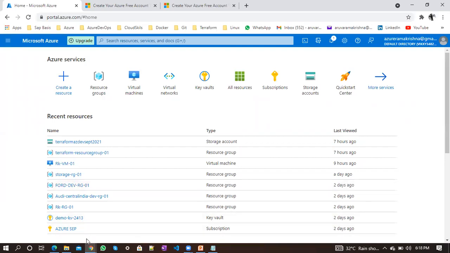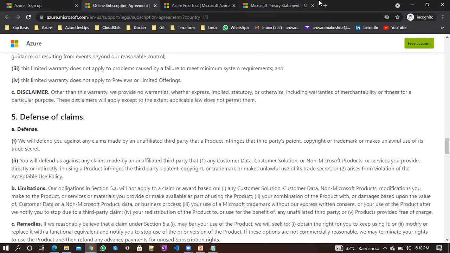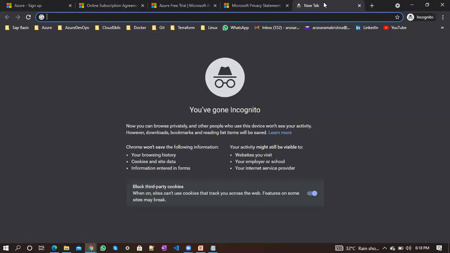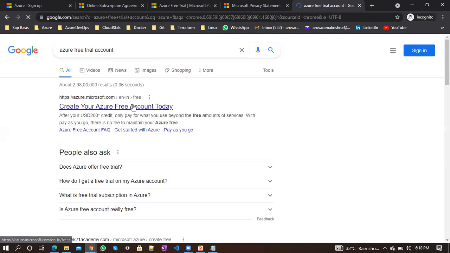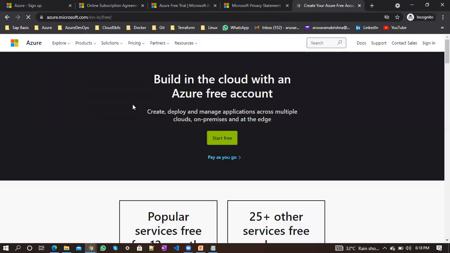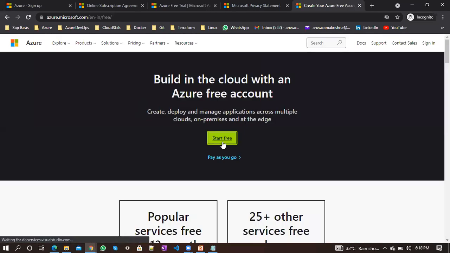So I'll quickly recap what we discussed for creating the free trial account. First, I just typed Azure free trial account in Google, went to this particular document, and you will be going to this specific page. Here you can just click on free.